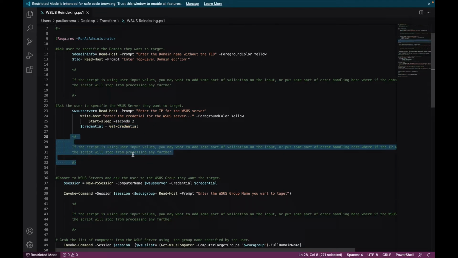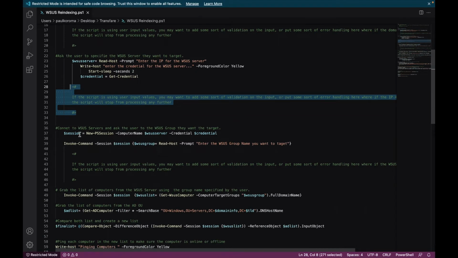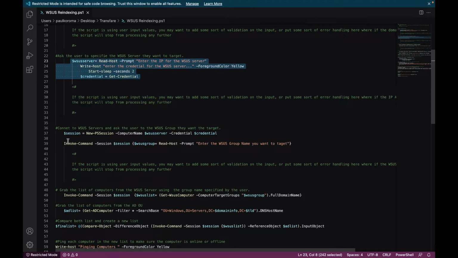Same thing here. He's saying, make sure you use some sort of validation if you're asking for user input. Next, after I've gotten this information, I'm trying to start a new session to connect to the WSUS server. I'm using a variable called session, and in that variable I'm starting a new session. I'm using computer name, with the variable WSUS server, which is the IP address the user input. And then I'm using the credential variable, this guy right here, which will be the credential the user input to be used for the WSUS server.